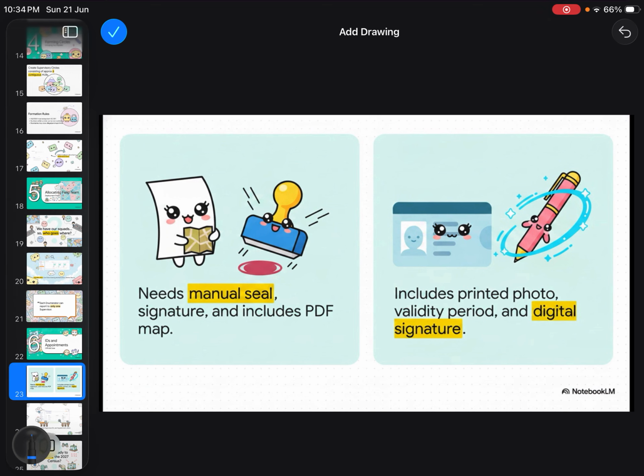There are two vital documents you need to generate from the portal before deployment. First up is the appointment letter, which contains a detailed PDF map of their specific territory, and definitely make sure you know this. The appointment letter requires your physical, manual seal and signature by the charge officer. The second document is their official ID card. This one already includes their printed photo, validity period, and your digital signature right from the system. If the photo is not available, you need to attach the photo and then get it signed by the charge officers.